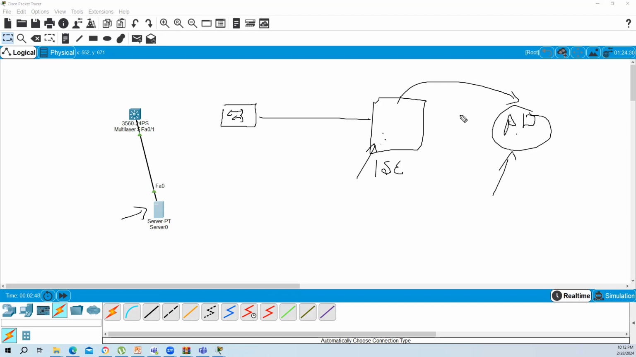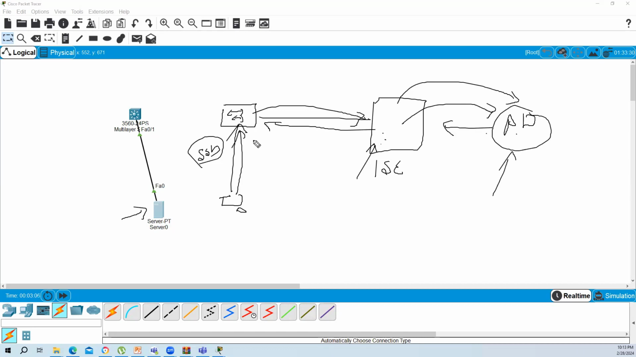Let's say if we're doing SSH or telnet to this Cisco switch, the username and password will be sent to the ISE. ISE will send it to the Active Directory: is this a valid user or not? Then based on the response, if it is valid, the user will be able to log in. If the user is not valid, then they will get a message like authentication failed. This is how it happens in the real world.